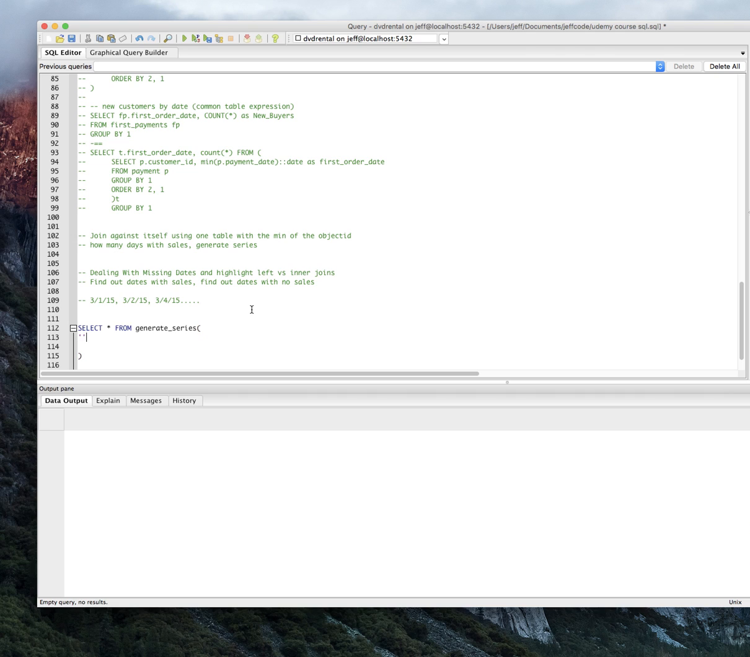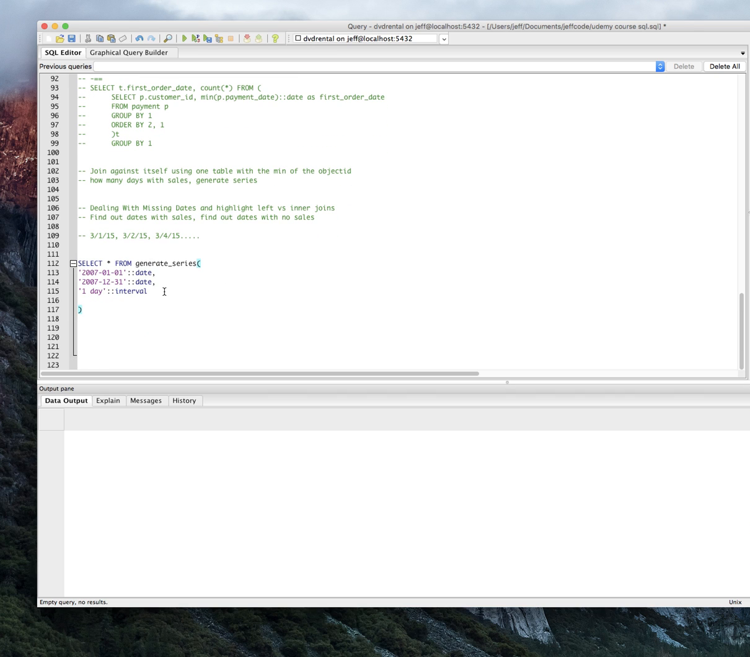It's going to take some starting dates. So let's try 2007-01-01, and maybe 2007, I think the DVD rental data we're looking at is 2007, so do December. So we have a start date, we have an end date, and the interval, I guess, we'll do one day. And this is just some syntax here. I think it's going to make the presentation better. So let's see what that gives us.